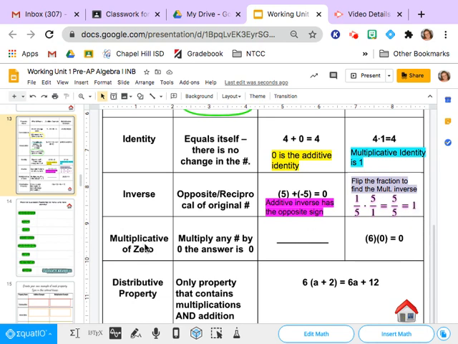Okay, we're almost done. Multiplicative property of 0: multiply any number by 0, the answer is 0. Pretty straightforward, right? We don't need to do anything there. There's no addition to the example for that because it's a multiplication thing.